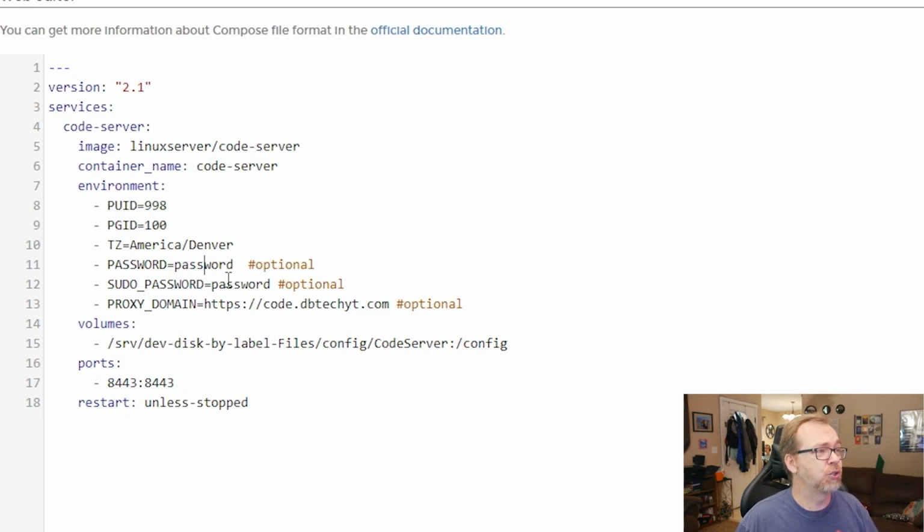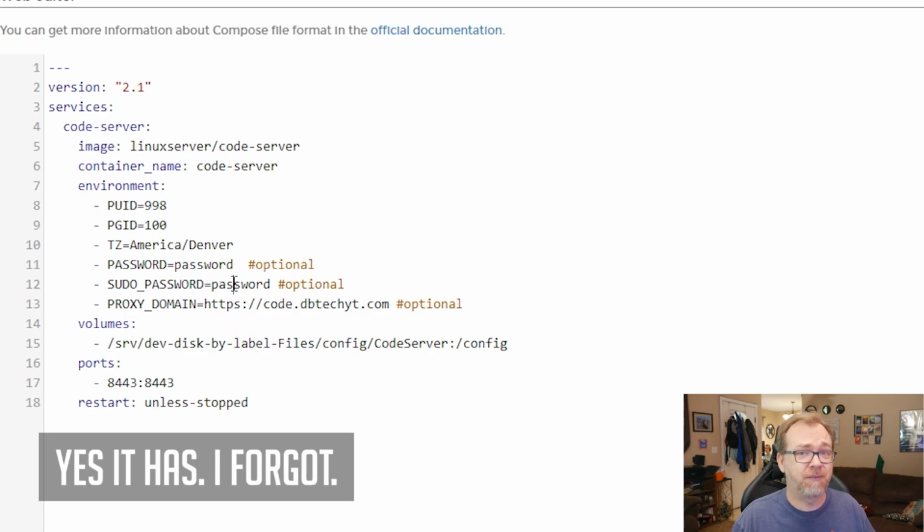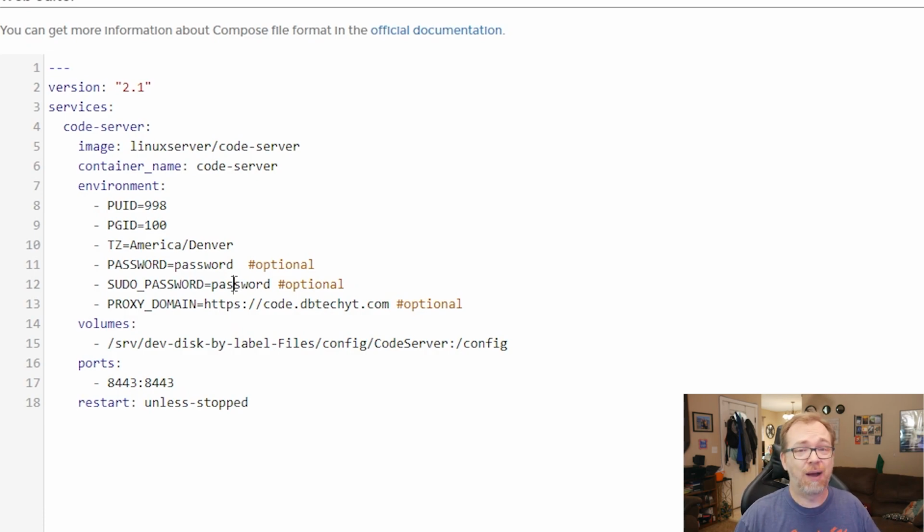Passwords, those are optional. I'm not entirely sure what they do, as it's never asked me for a password to do anything. Now, I haven't done much research here, but when I go to the container, it just works. There's no password requirements or anything like that. So use this at your own risk or whatever. Again, it does say it's optional.